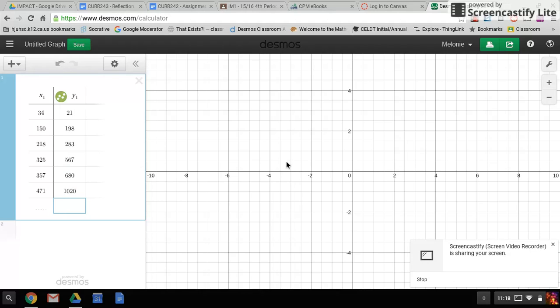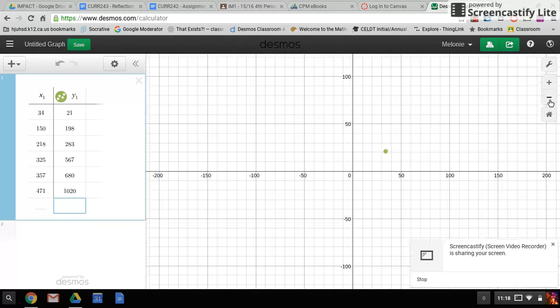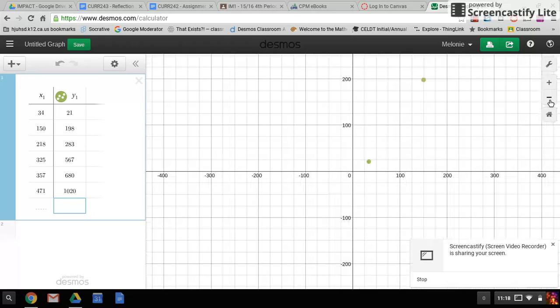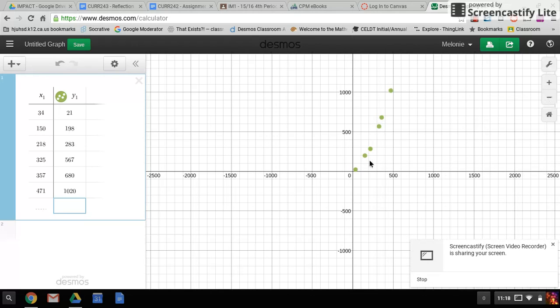Okay, so I have my table in here, but as you can see, I don't see any points on my graph yet. So if you come over here and just click on the zoom out button, it's going to change the scale of the graph that you're looking at so that you can eventually see all of your points. So there they are, and I'm ranging from something as small as 21 all the way up to 1020, which you can see on your Y values right here. That's why I had to zoom out so far.